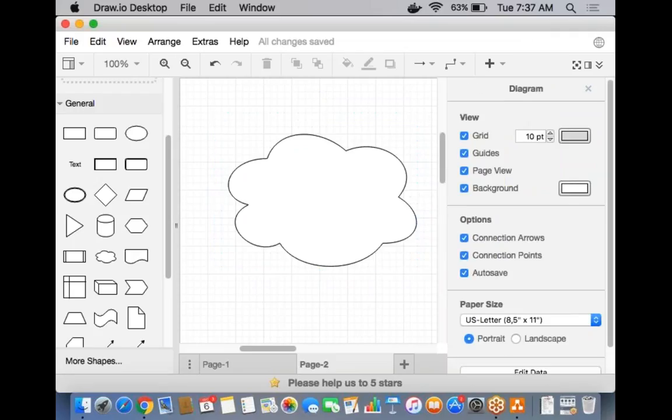Okay, so let us see how to create a VPC. How to create a VPC? It's very simple.